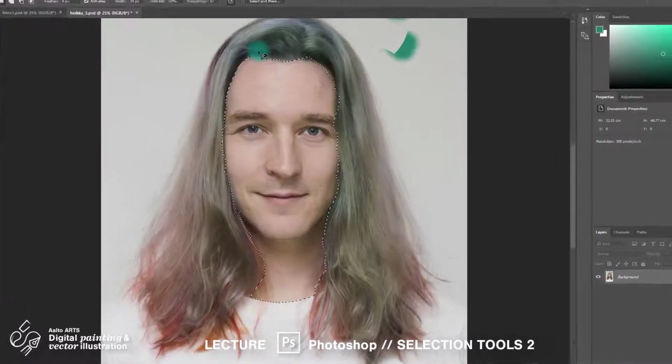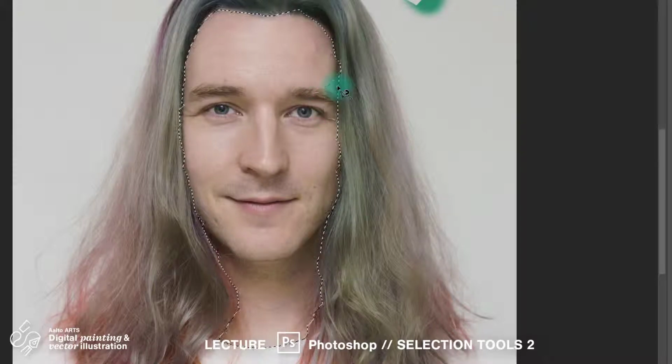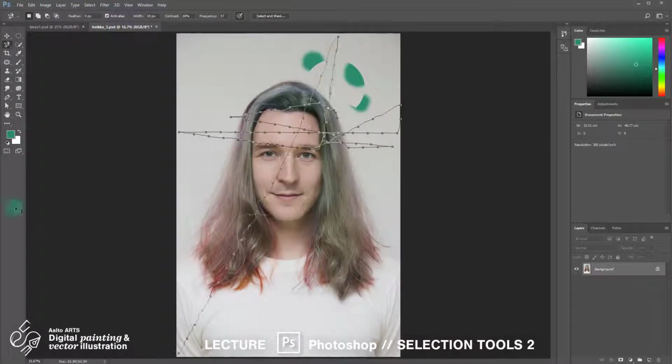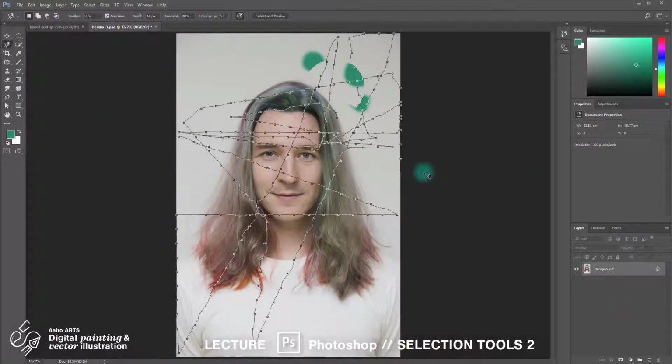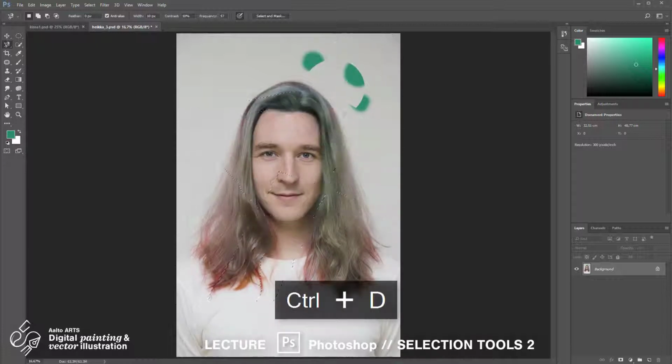I can add to the selection by pressing Shift. You need to go to the beginning of the selection by going around inside the already made selection. Sometimes you might end up in a situation like this. It's quite hard to find the starting point. You can then double-click on the canvas to run the selection to its starting point. And now you can deselect by pressing Ctrl D.